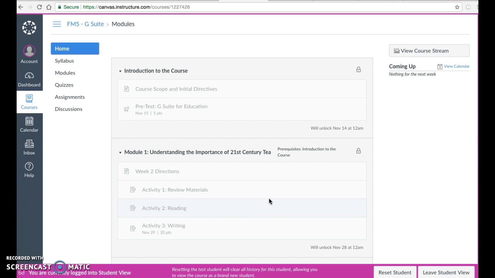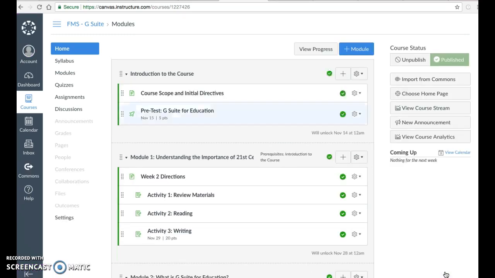What I'm going to do right now is I'm actually going to go ahead and leave the student view so I can show you the introduction to the course piece. So I'm leaving the student view right now, and what you're going to be seeing is how this will look when these modules unlock. So the moment that you go ahead and enter G Suite, our very first series is the introduction to the course.